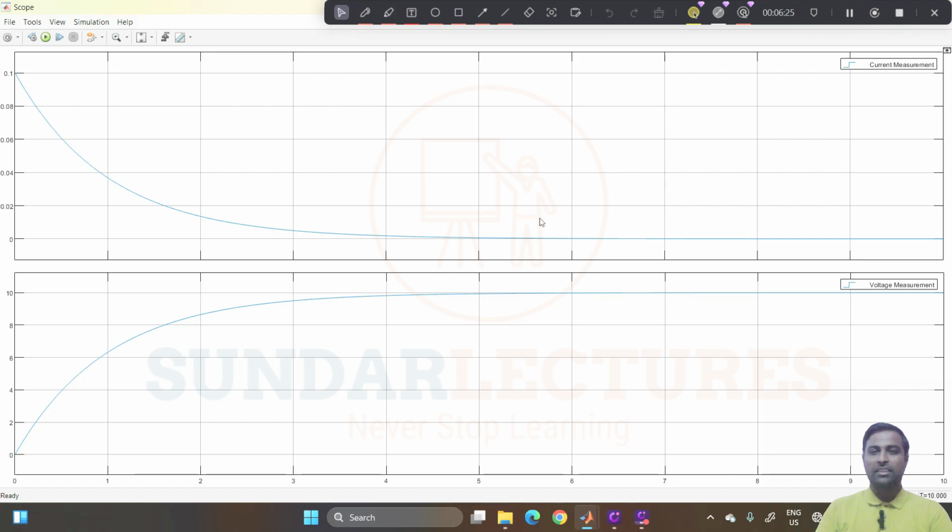See, capacitors cannot allow DC current to pass through them. It will store and become an open circuit. Open circuit means there will not be any current passing through the capacitor, and the voltage across the two plates will be 10 volt. That is what we have done here. Now it will be very easy to understand what happens in RL and RC circuits with DC input, right?